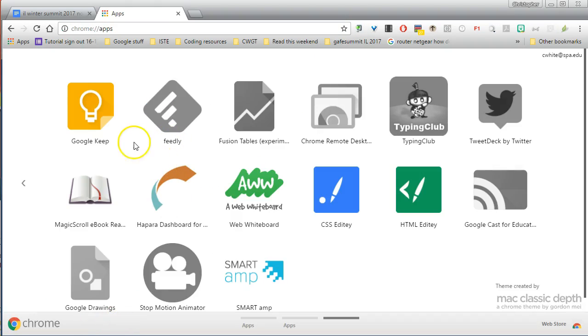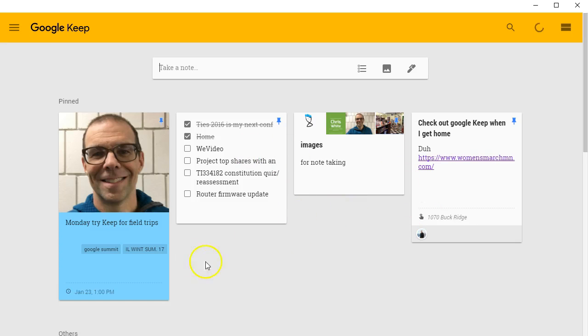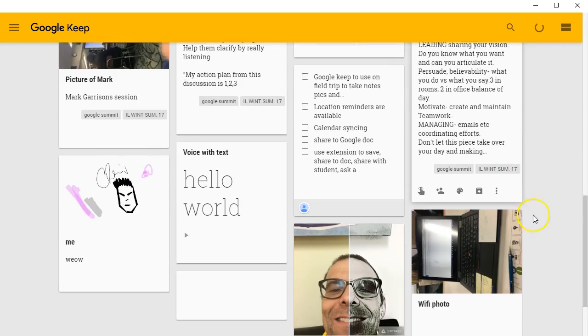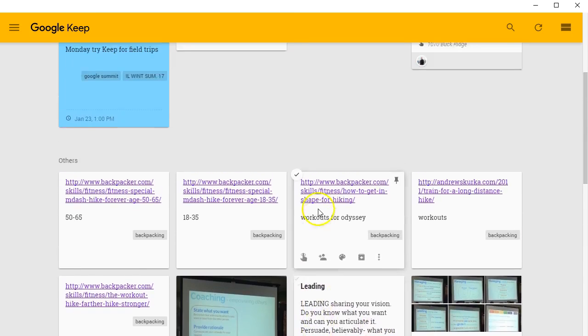My second takeaway was Google Keep. It's been a while since I've looked at it, and I was rather impressed by how it looks now. It seems like it does a lot more of the things I want. I can write in images. You can see down here. You can do voice, you can share, you can change the color of them, you can archive them, you can add photos, all sorts of things.